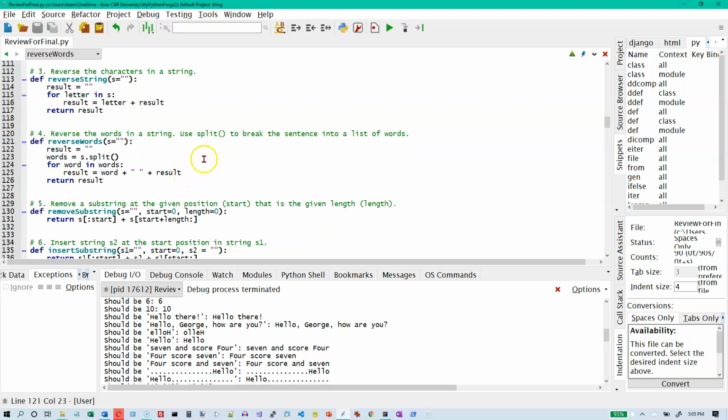Reverse words. So we're going to get a string that has a bunch of words. We're going to use the same definition of a word here. A word is going to be some text that is separated from other text by spaces. So if we do a split command, this will give us all of the words, and then we just need to reverse them. And this algorithm is exactly the same as the one up here, except we're reversing words instead of reversing letters.